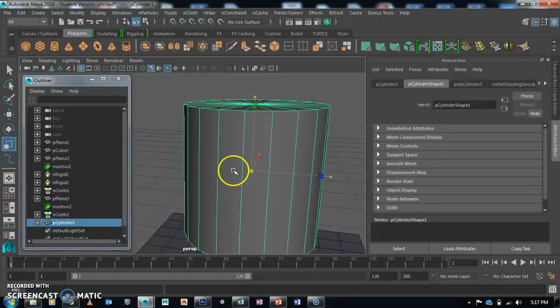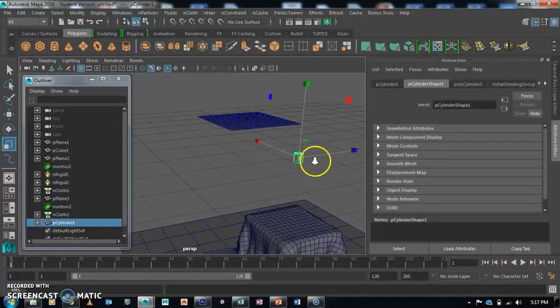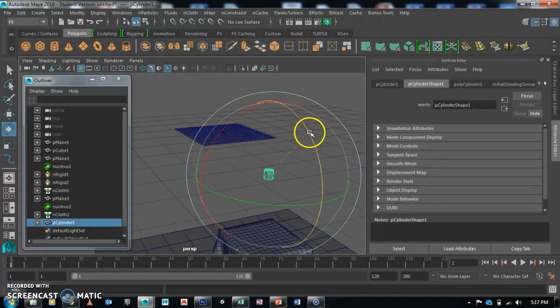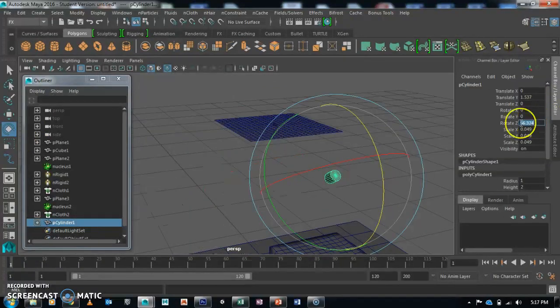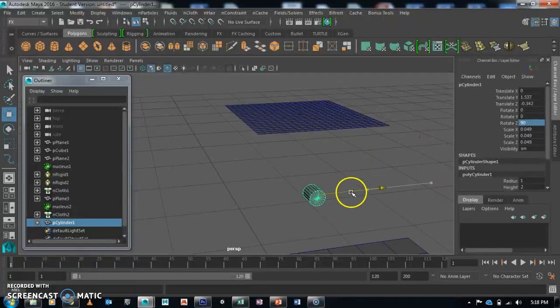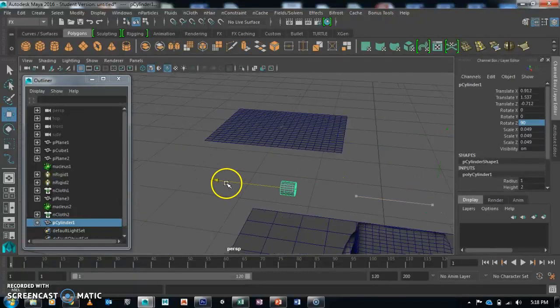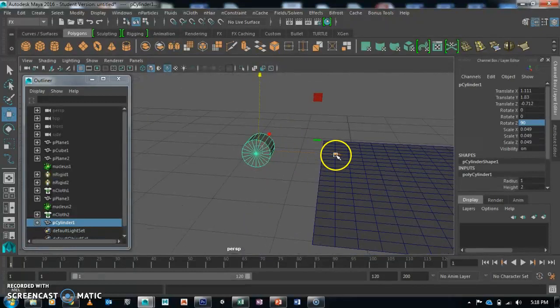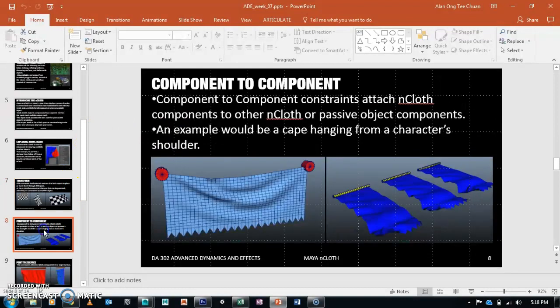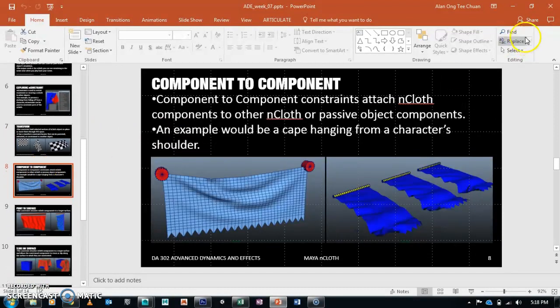Now the other item, let me just adjust this one accordingly, 90 degrees, and place it like this. The next constraint, let's see what it does. We have transform, and there's one more, component to component.